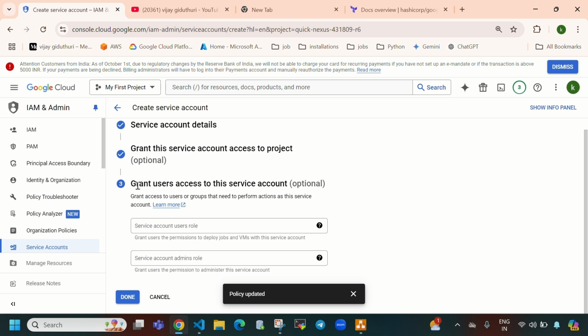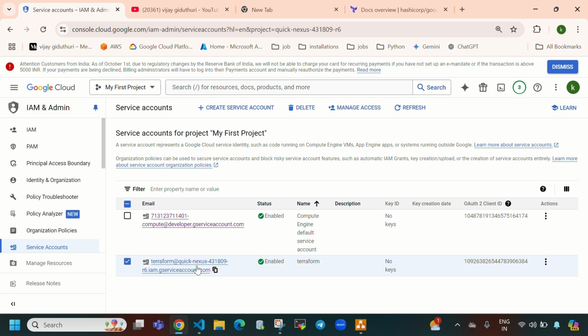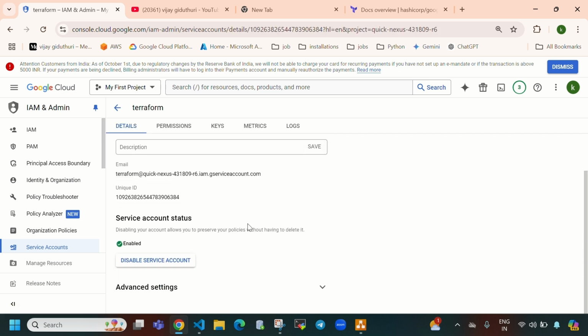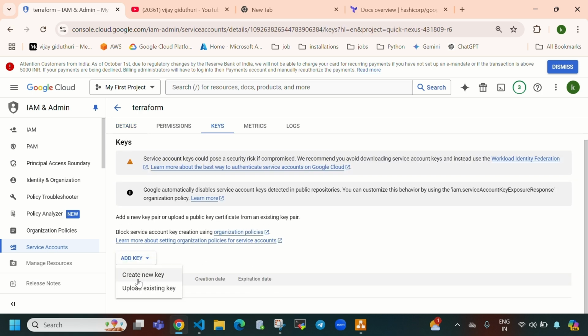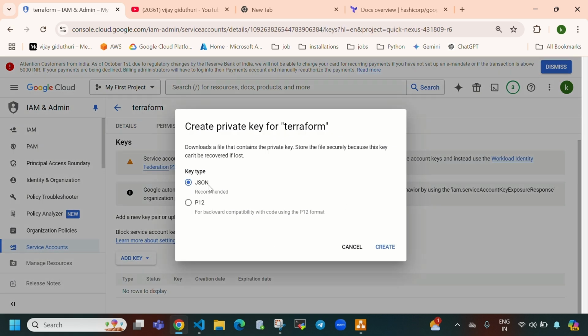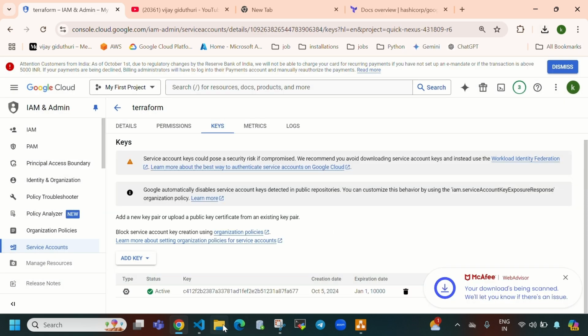And this is optional, guys: grant user access to service accounts. This is optional, so I'm going to select done. Here you can see the service account has been created. Now we need to download the JSON file. Directly open this, and here you need to select keys, then add keys, and then create new key. Here I'm going to select JSON and create. Now one file will be downloaded to our local machine. Here you can see it was downloaded. Let's close this and I will show you that file.